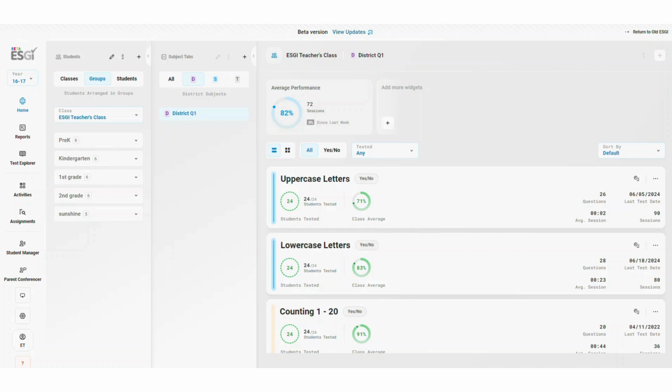Progress monitoring checks are crucial for the early years of education, especially pre-K through second grade. With ESGI, you can easily track student progress and get useful insights to help guide your teaching. It is our goal that you have visibility into progress at the class, group, and student levels.